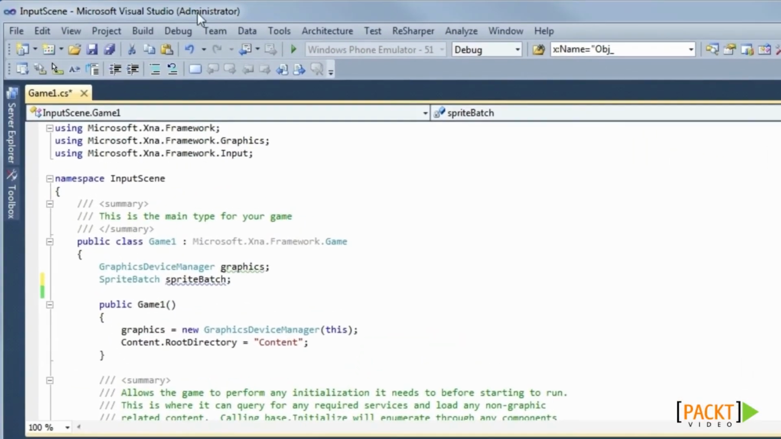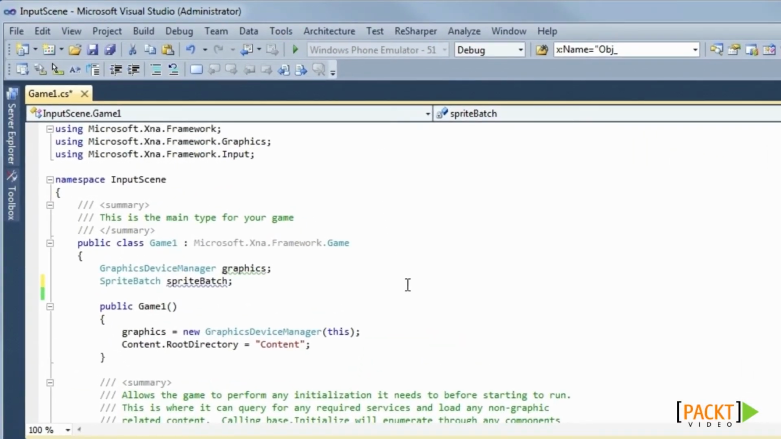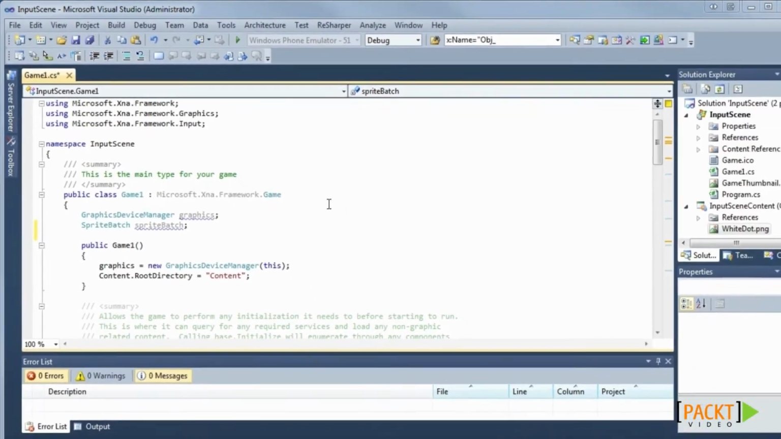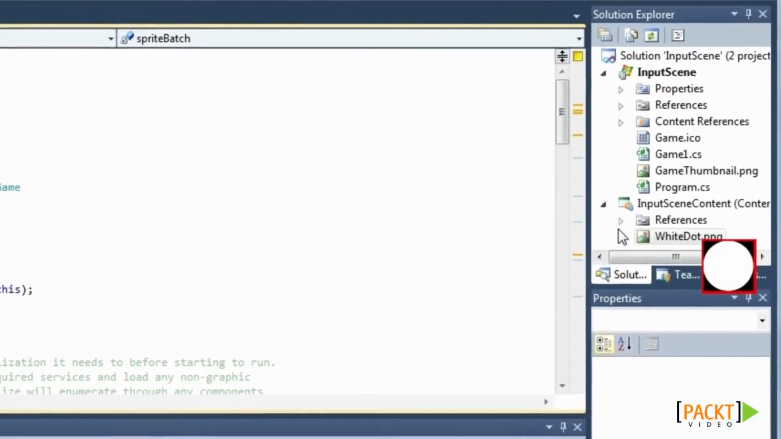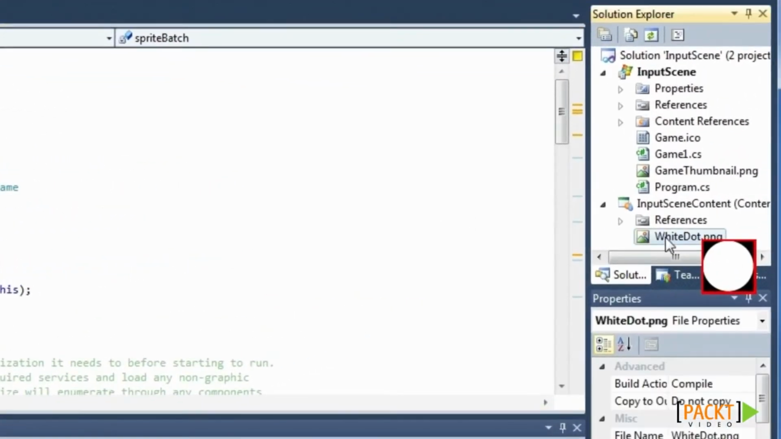We start by creating a new project. Call it input scene. This will be some kind of template that we use to test the input from different input devices. First of all, we need a white dot. We will use a texture for that. It's just an image of a white circle. I've already added this texture to the content project.